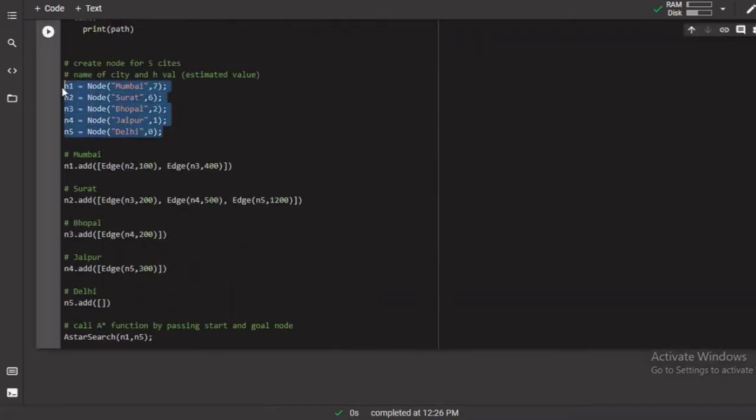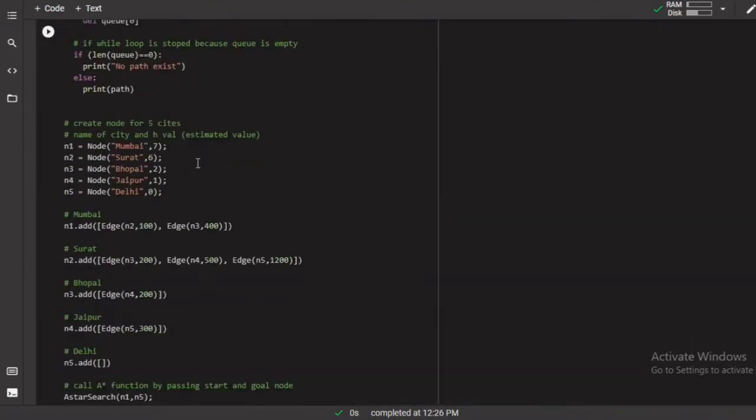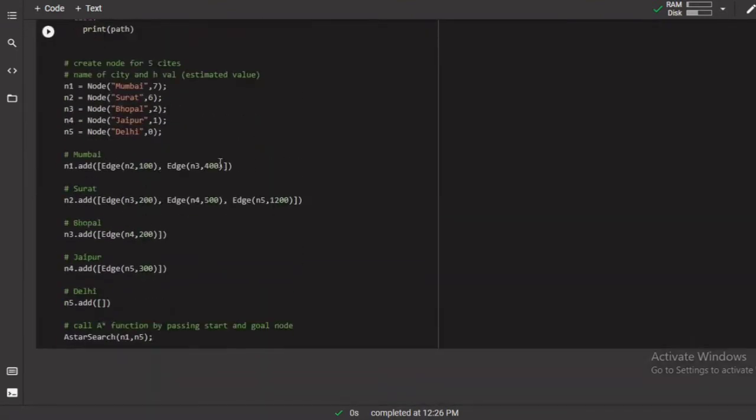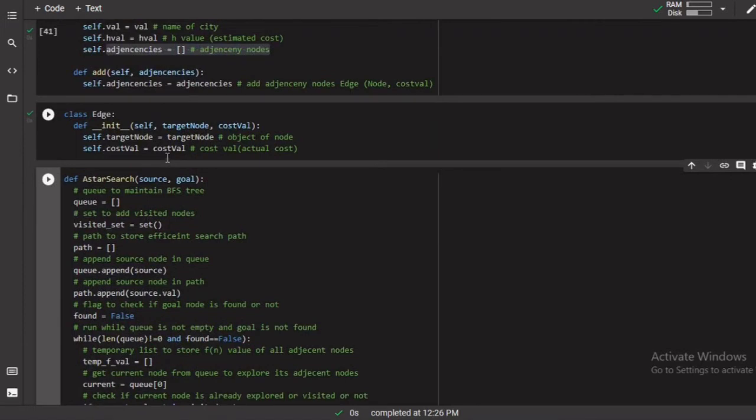So here is a driver. Here I am creating five nodes of five cities by passing the name of the cities and the h value for that. And here in the Node class constructor, I am initializing the value that is the name of the city, and then the h value that is the estimated cost value, and also initializing the adjacents, that is the adjacency nodes. Then I am adding edges between those nodes. For that I am using the Edge class.